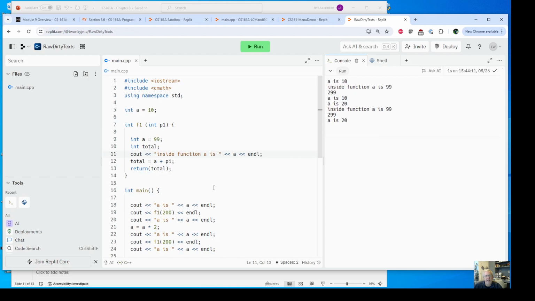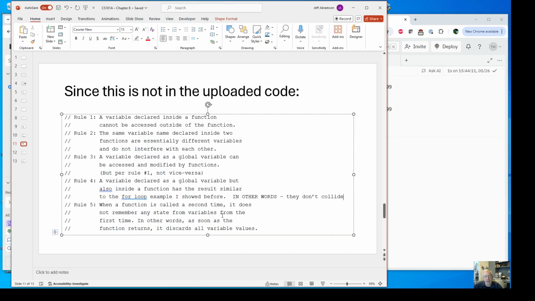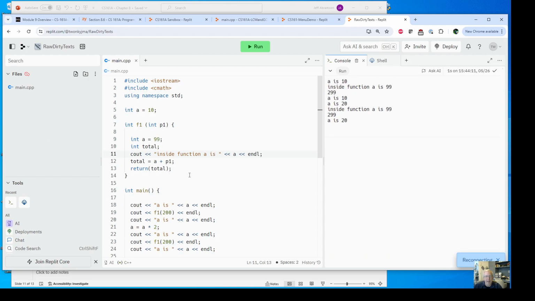Okay, and then finally, rule 5: when a function is called the second time, it does not remember any state from variables from the first time. In other words, as soon as the function returns, it discards all variables' values. So again, if we look at this code, this value of A is created and used only inside, and then it's gone.